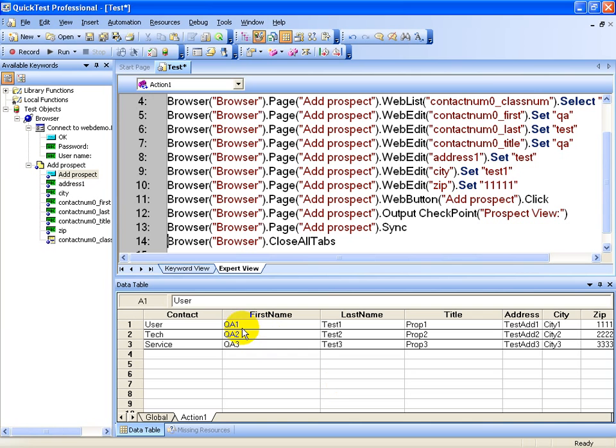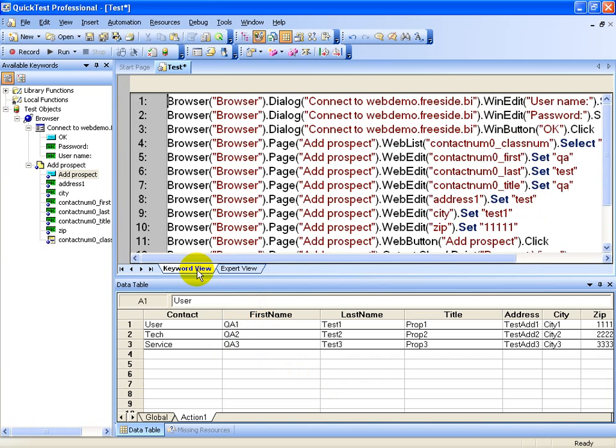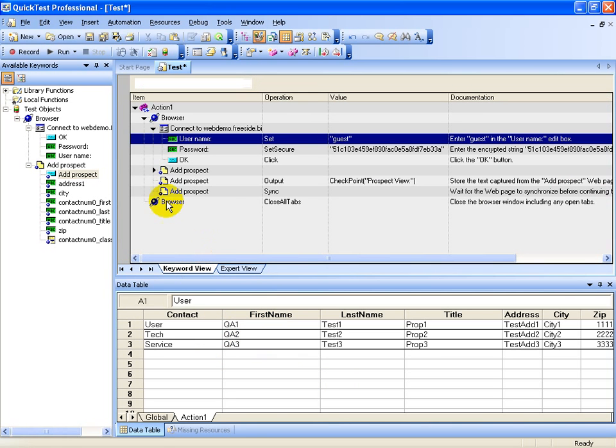So your script is going to use this data. The next part is the parameterization, right? How to read this data into the script. So click on this keyword view. Keyword view or expert view, both are the same; most of you are familiar with the keyword view. So let's do it that way, and then here, the prospects.